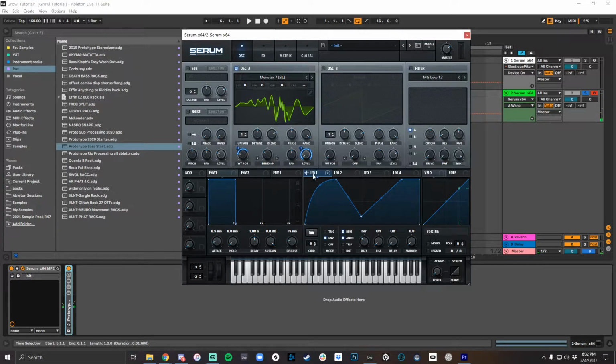So you can also automate this. Normally I don't. I just kind of find a sweet spot, but that works pretty well.